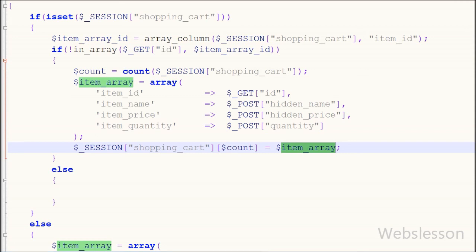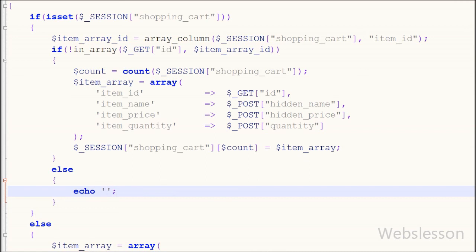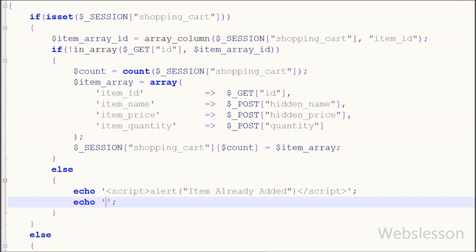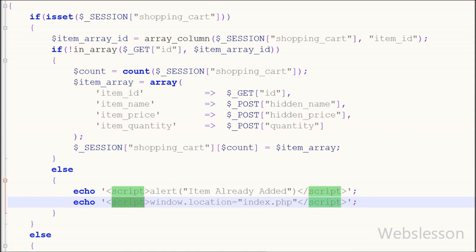But suppose the specified item is already added into the shopping cart, then the else block of code will execute. So in the else block I have written an echo statement to display an alert message like item already added. When the buyer clicks on OK, then the page should be redirected to the index.php link. So for this I have written an echo statement with open and close script tags, and between these tags I have written window.location equal to index.php. This will redirect the page to this link.